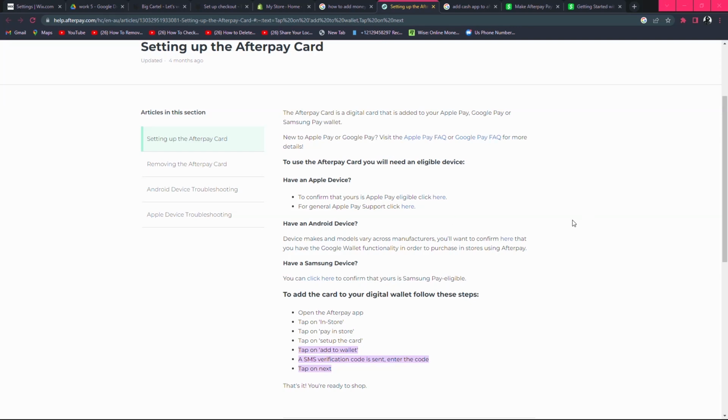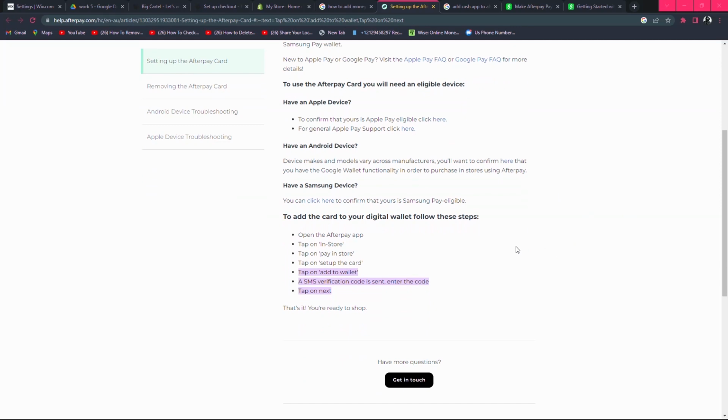to add the money. So how can you do it? Simply open the Afterpay app on your cell phone, and when you log in, there is an option available, in store. So what you need to do is click on in store, and in the next step you will find the option pay in store. When you click on pay in store, in the next step you have to set up the card.